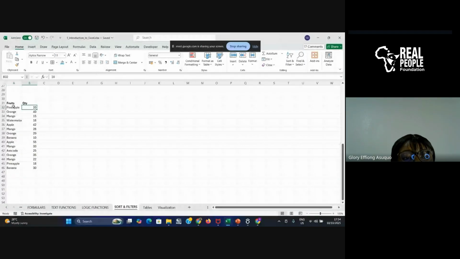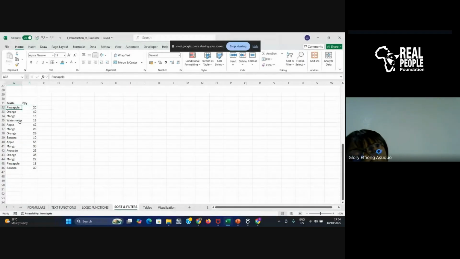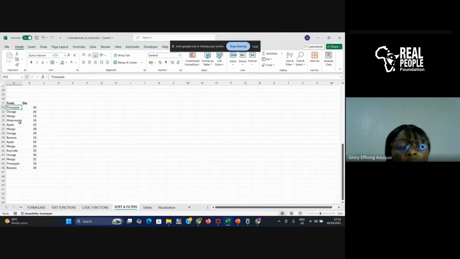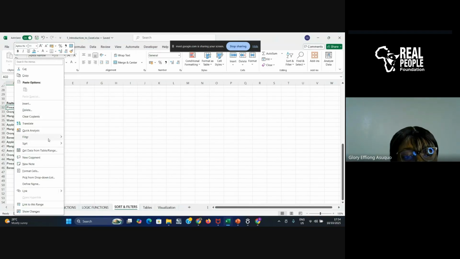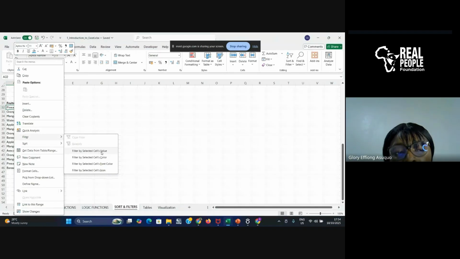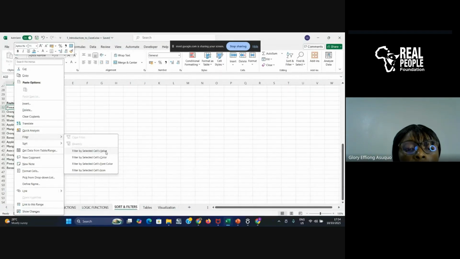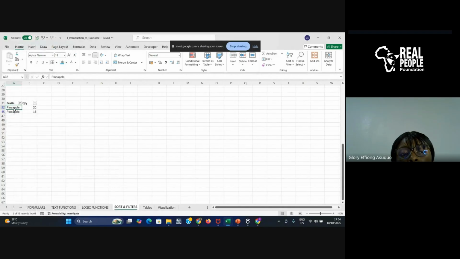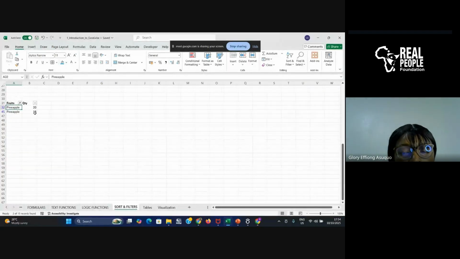Another feature in Excel is called filters. Let's say we have this list of fruits here and we want to filter for just pineapple. We can right click and you'll see filter above. It says filter by selected cell value, and the value in that cell is pineapple. When we click on that, it filters for just pineapple, so all pineapples in my data would be filtered.